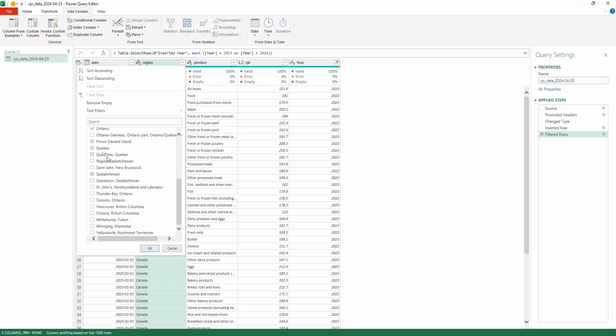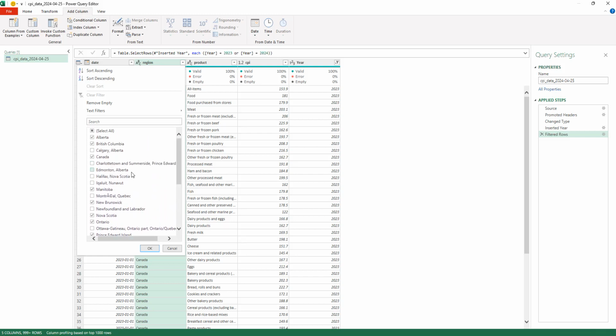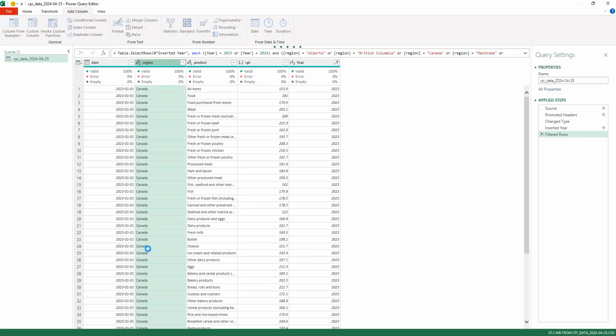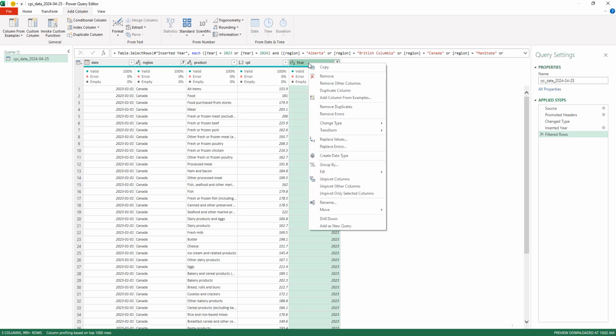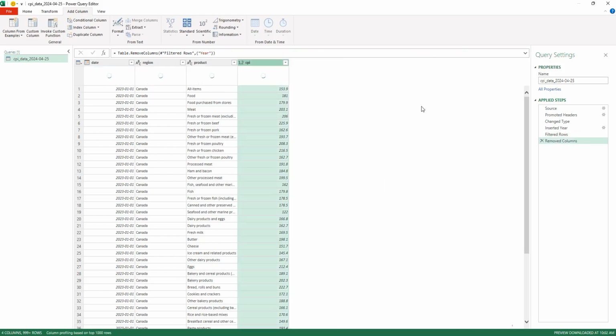No, not really. Anyway, as long as we have Quebec, Ontario, and BC, we are fine to go. So I'll do OK, and it's going to select those things for me. Now I will basically get rid of the year. I don't really need this again. So I'll click on that and just hit delete on my keyboard. If you don't want to do that, you can right click and hit remove. It's going to take that away, but everything will remain as it is.